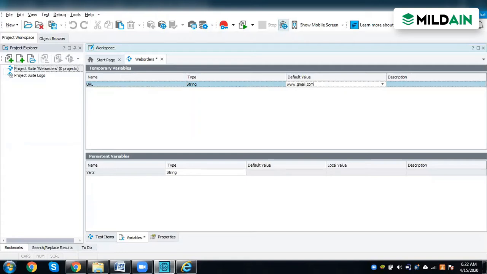Okay, so in the code, I will not use www.gmail.com. I'll use projectsuite.variables.url. When I give that, it will automatically give this default value.